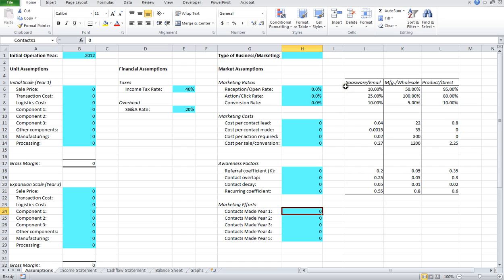Now to save time, we've classified these into 3 areas. Maybe you're a SaaSware or an email business. These are some values that are typical for that industry. If you're a manufacturer and you sell to a wholesaler, maybe these are some inputs. And if you're a direct marketer, you have a storefront somewhere and you're selling products, these are some inputs that might work for you. If you come up to cell H1, you'll see you can select that and it kind of auto-populates this for you.